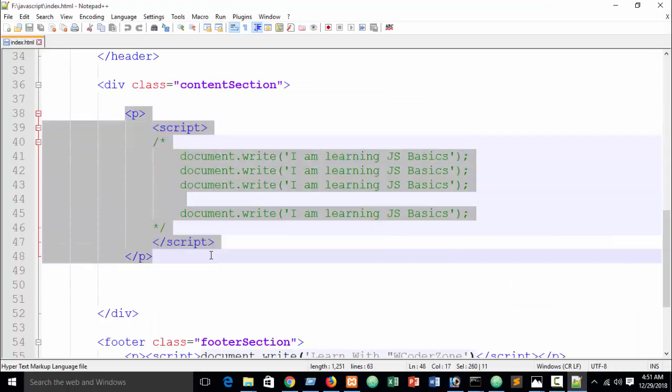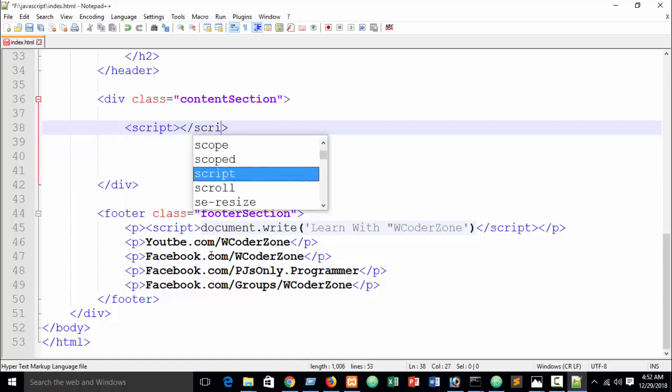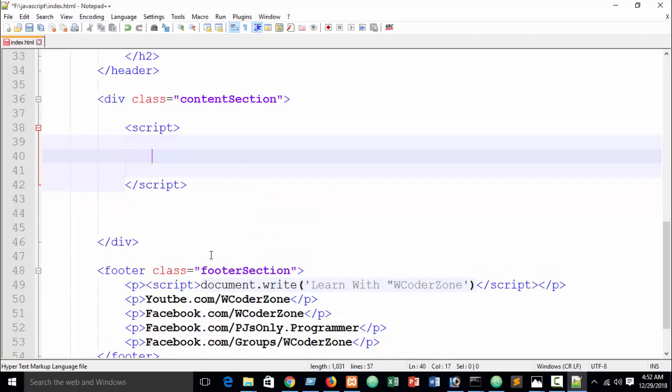In our previous part I showed JavaScript commenting, variables, etc. Now in this part I am discussing JavaScript functions. Okay, for creating a function, sorry, you first need to write the script tag and close your script. In here, suppose, just write the function keyword.